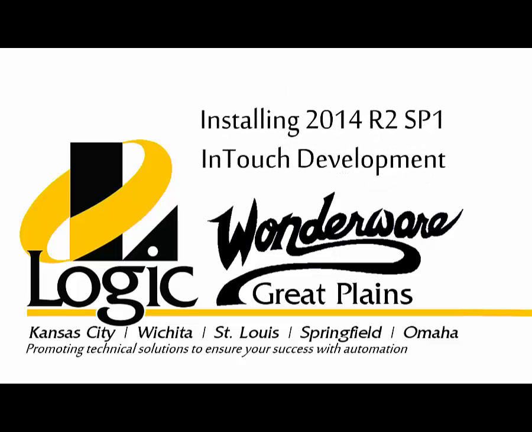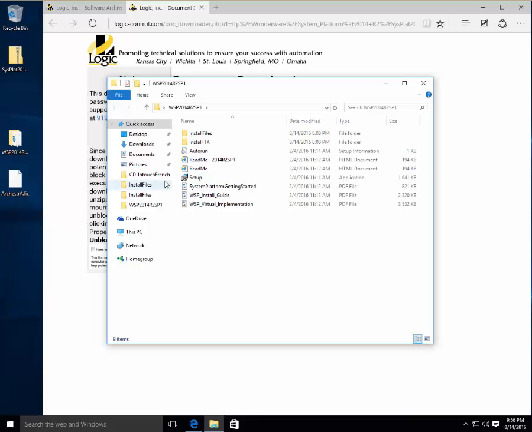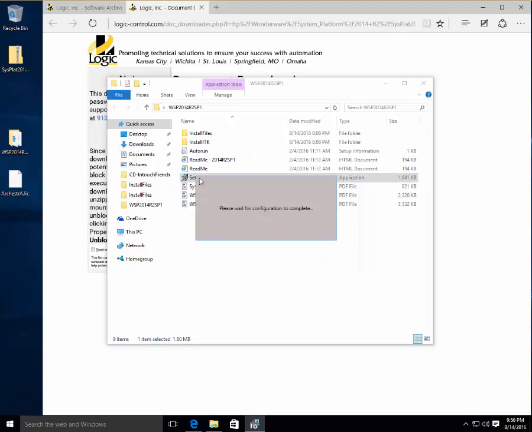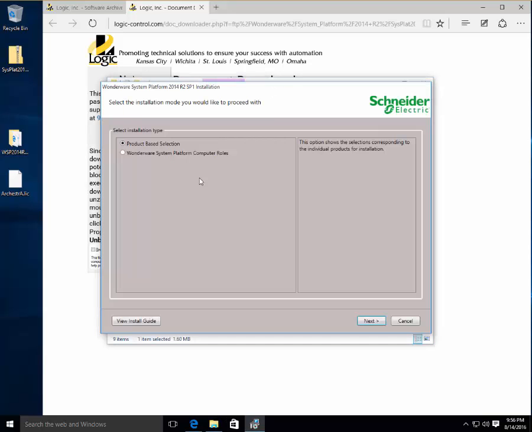Today we'll be installing 2014 R2 Service Pack 1 InTouch Development. I've also already have my install files unzipped. Notice the README and install guide. The README has requirements and the install guide has a more detailed formal installation instructions. Good resources. I launched the setup.exe.